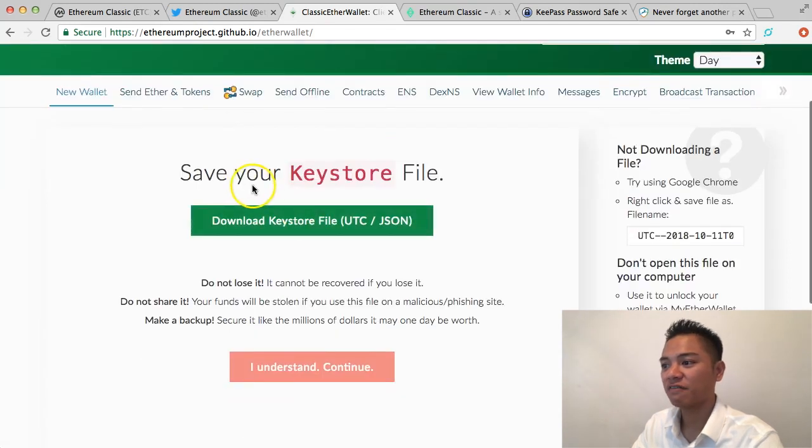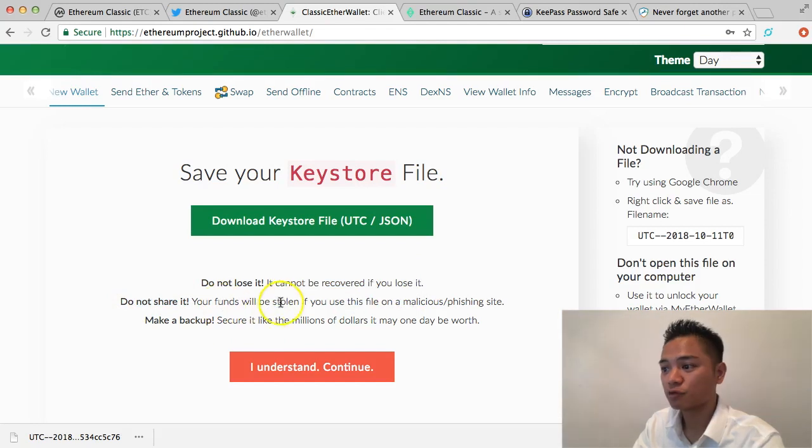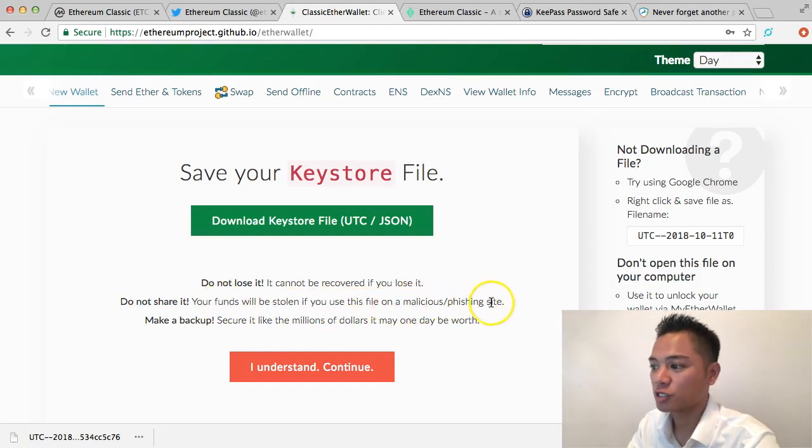And it says save your key store file. So I'm going to go ahead and click this download file where it downloads this right here, which is an encrypted file which you can use to log in into this account. It says here, do not lose it. It cannot be recovered if you lose it, and do not share it. Your funds will be stolen if you use this file on a malicious or phishing website. So that's very important to know.